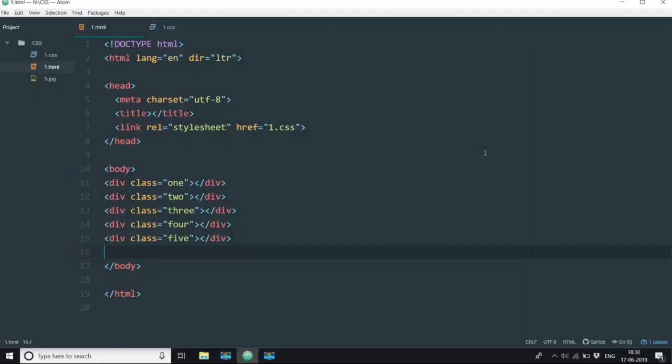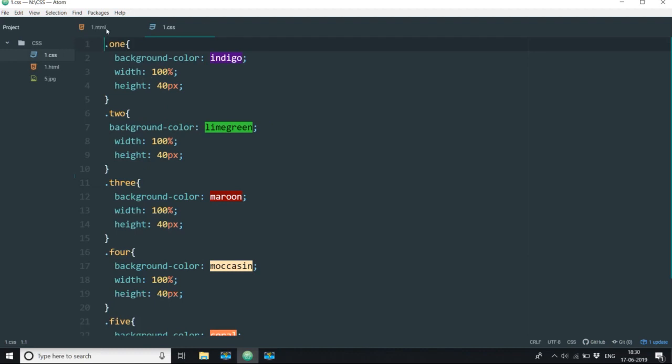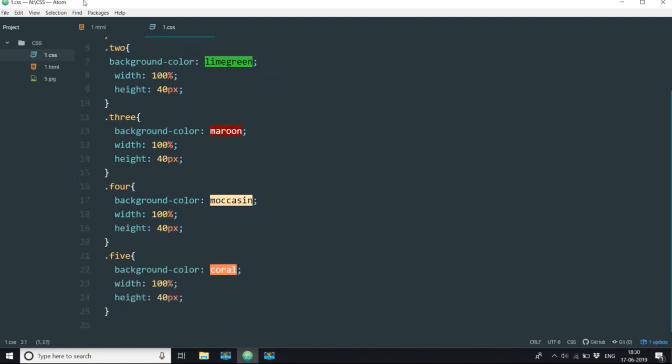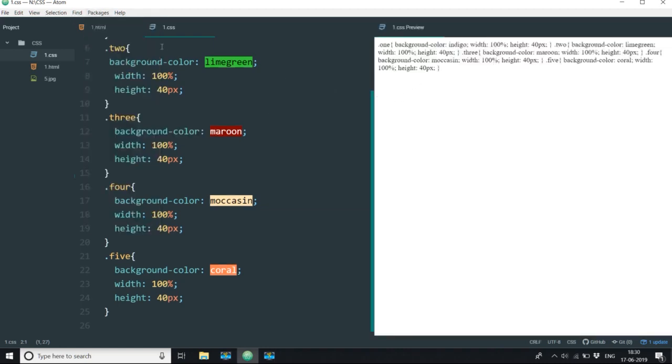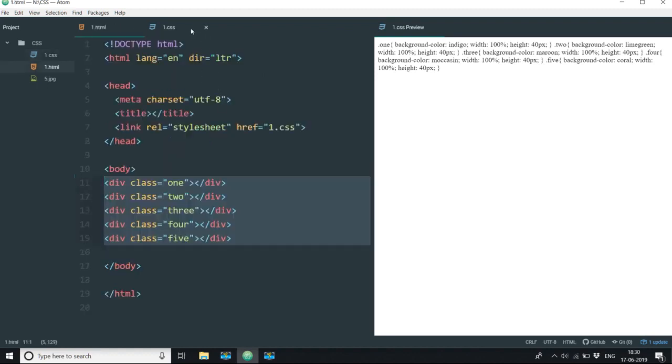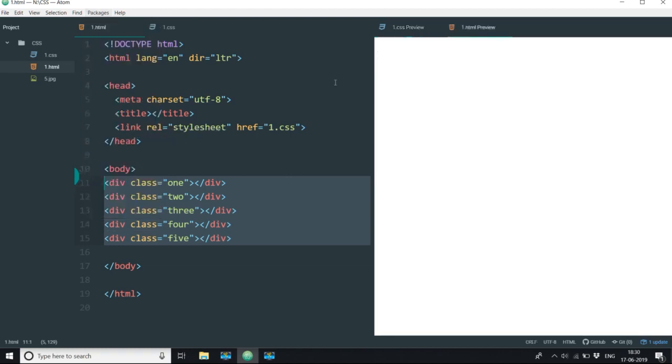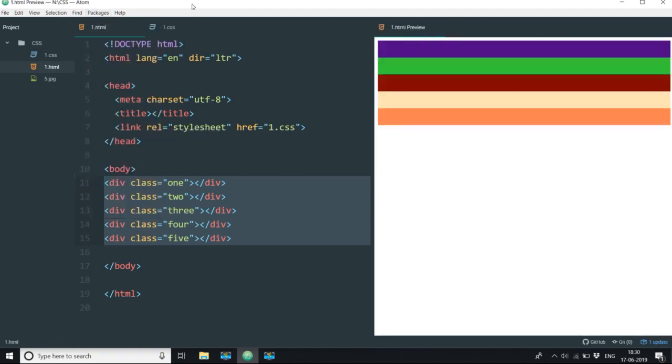So in this video, we are going to see display, positioning and box sizing properties. I have just created 5 div sections, and you could see empty boxes. For each and every class, I'm assigning a height of 40 pixel and width of 100% with a background color for these five. So I'm opening the preview. Okay, this is the preview of CSS, sorry. I just wanted to preview the HTML, so enable preview. You could see 5 rectangular boxes.